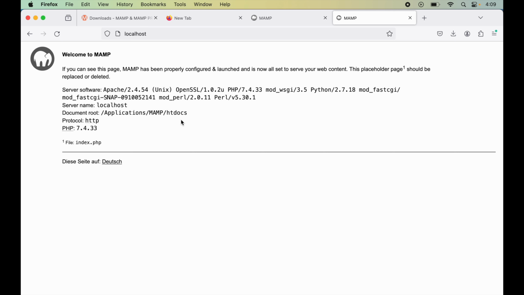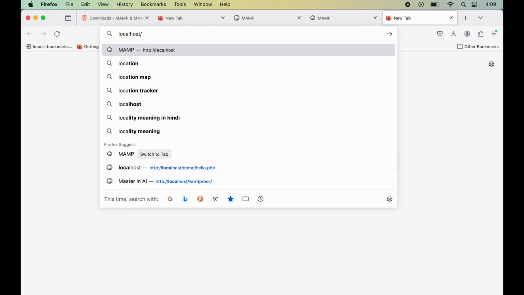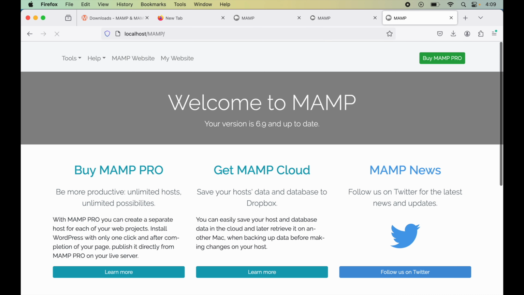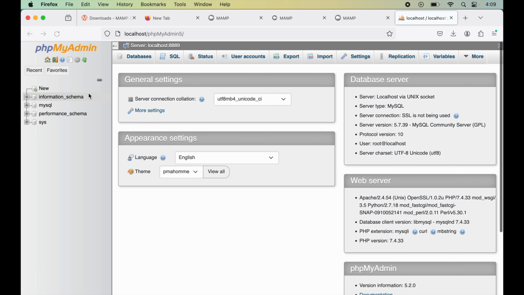Now before installing WordPress, we will first create a MySQL database using phpMyAdmin. And for that we need to come again to this home page of MAMP. By any chance, if you had closed this page, then you can come to this particular page by typing localhost/mamp in the address bar. Now on this page, we will click on this tools and select phpMyAdmin from here.